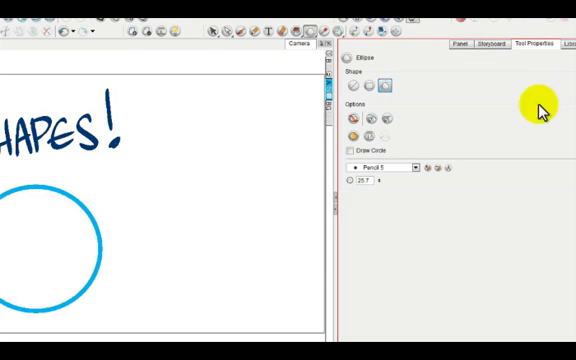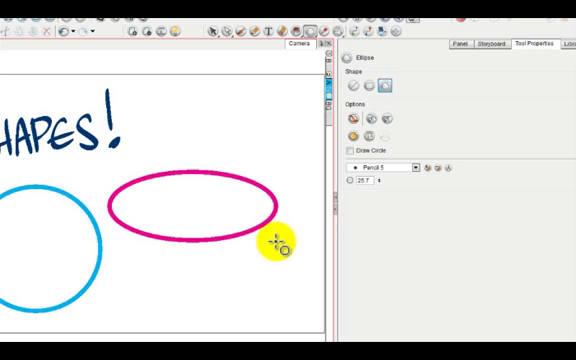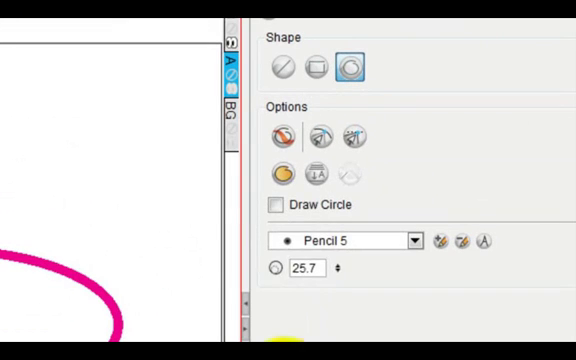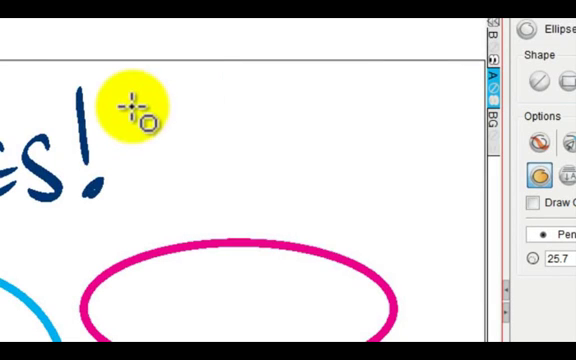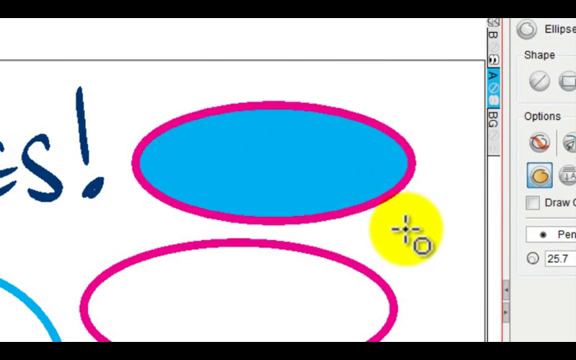All right, so I'm going to go back to the Tool Properties, and originally I'm just going to draw an ellipse with my new pink color. But if I want it to automatically fill, I choose this Autofill selection, and now I draw, and it will automatically fill with that paint bucket fill color that I chose.